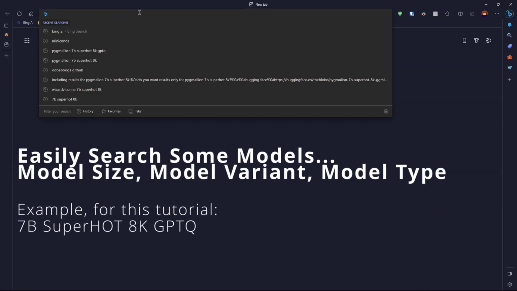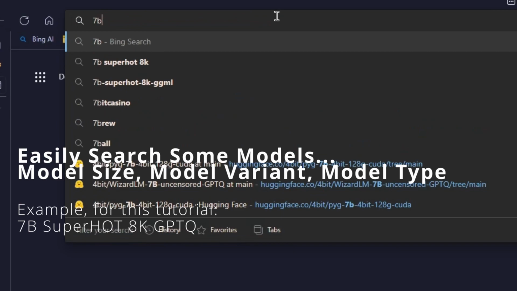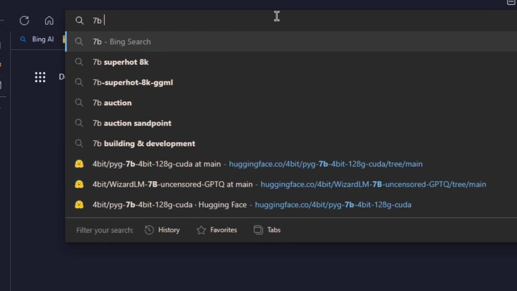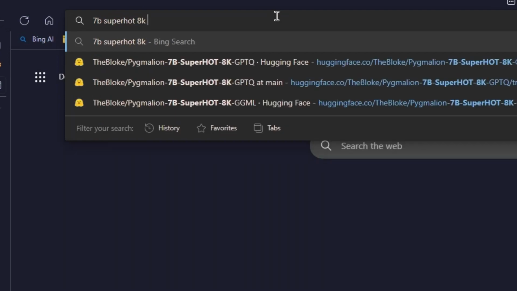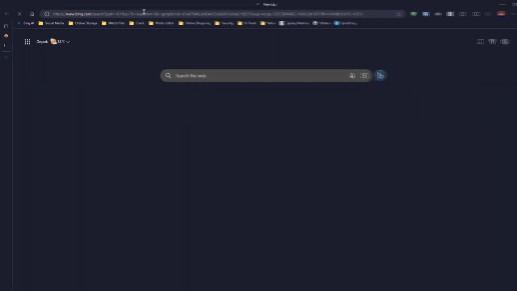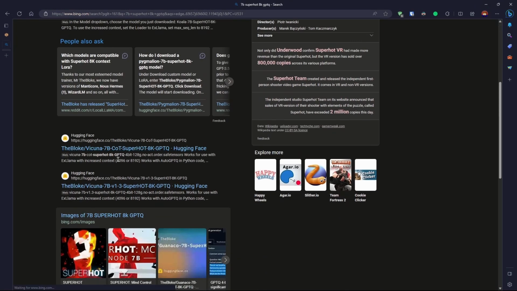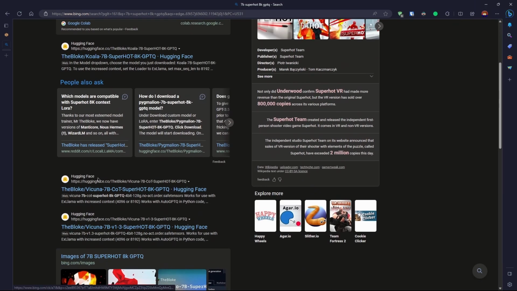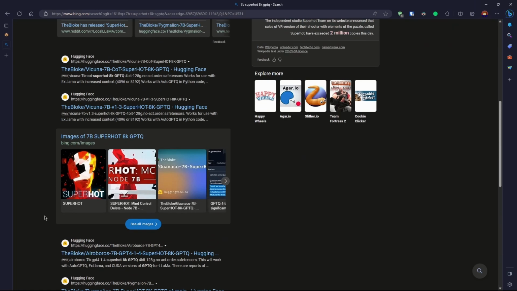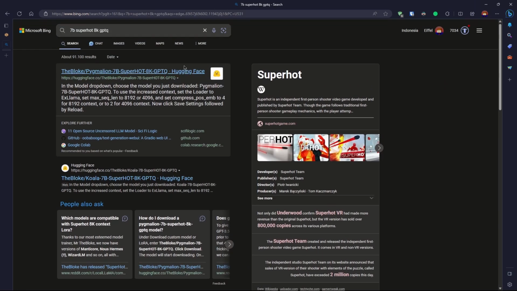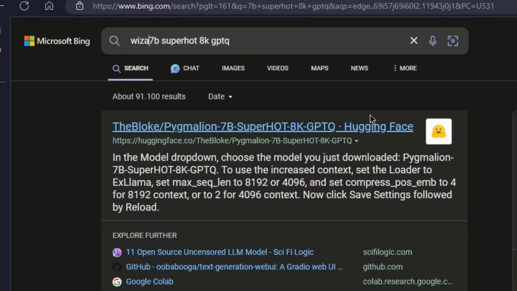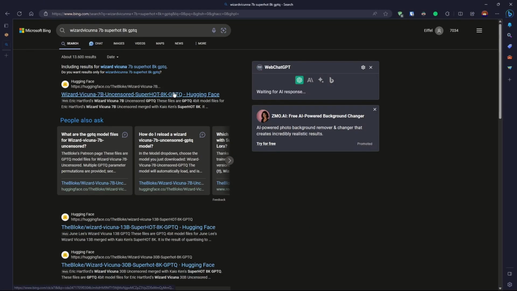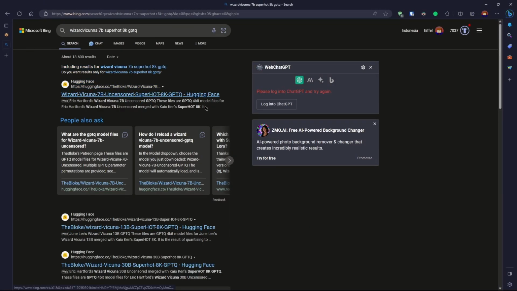So again, if you want to download another model, let me show you how to install it. Rule of thumb, just select the size. I'm gonna go with 7B, and then the variant. I did SuperHOT 8K, and make sure this is GPTQ, not GGML. Let's say you want to install Wizard Vicuña, which is an instruct model, just type in Wizard Vicuña on the front, and there we go, Wizard Vicuña.